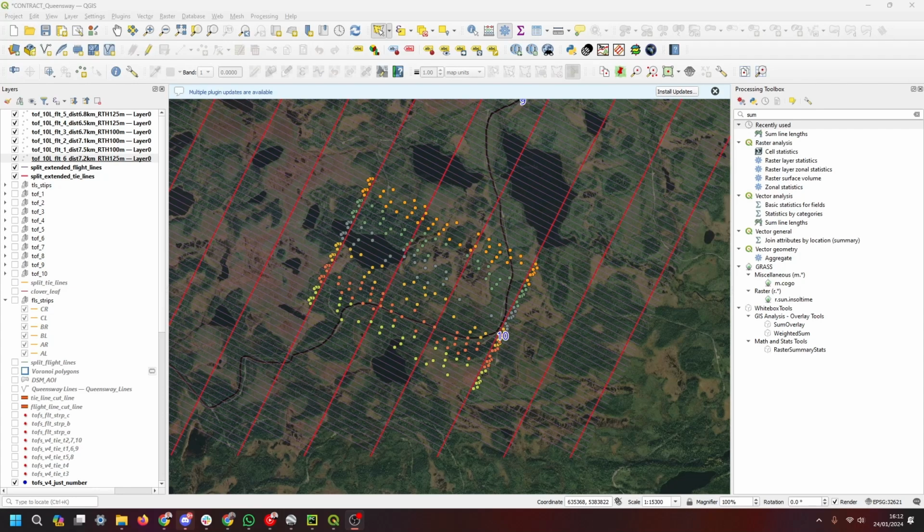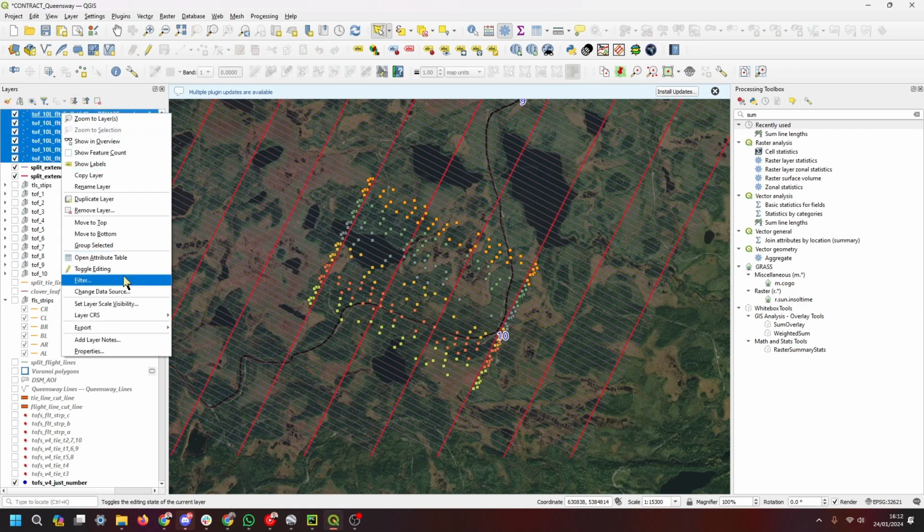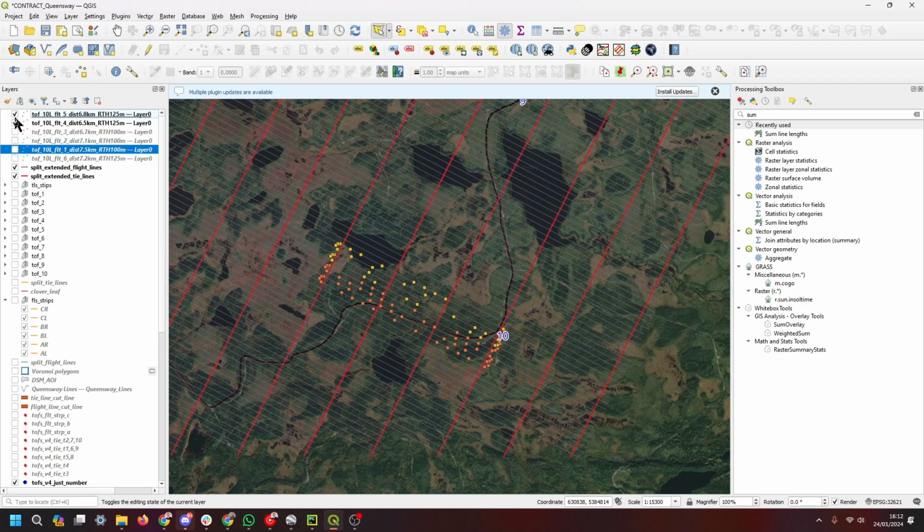Alright, so this is how you get your inline kilometers production rather than what's flown. Here in QGIS, I just plotted these as if it were your mag data that you collected. What you're going to receive from me, let me toggle this off, is a file called split extended flight lines and split extended tie lines.